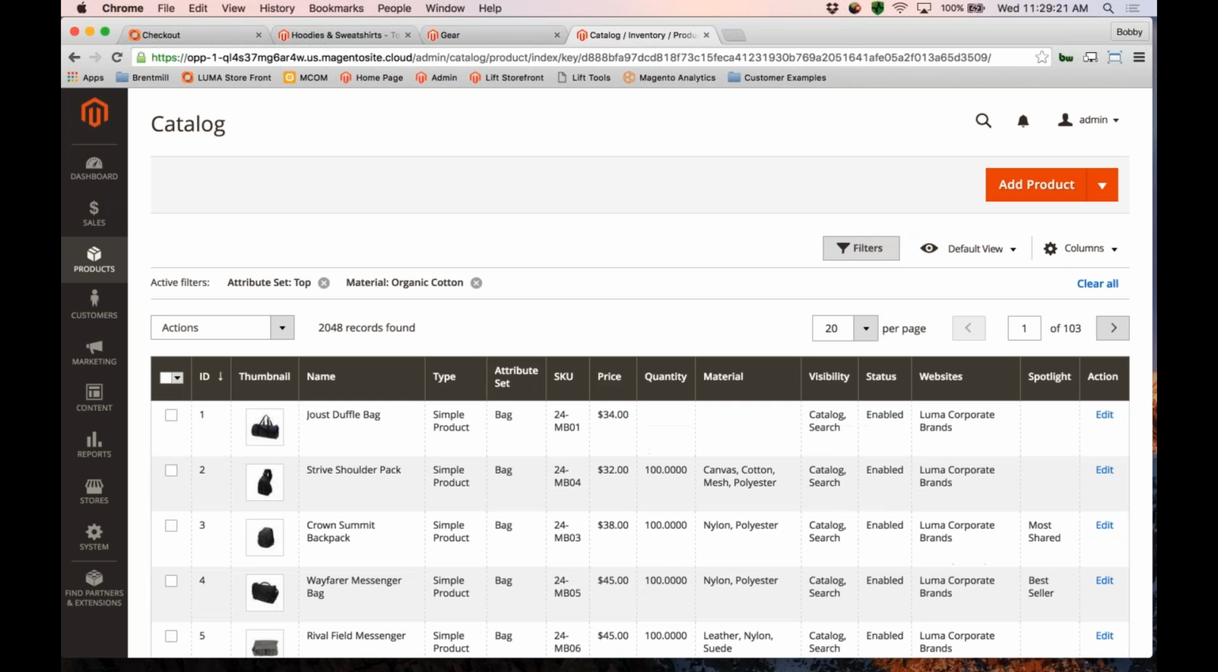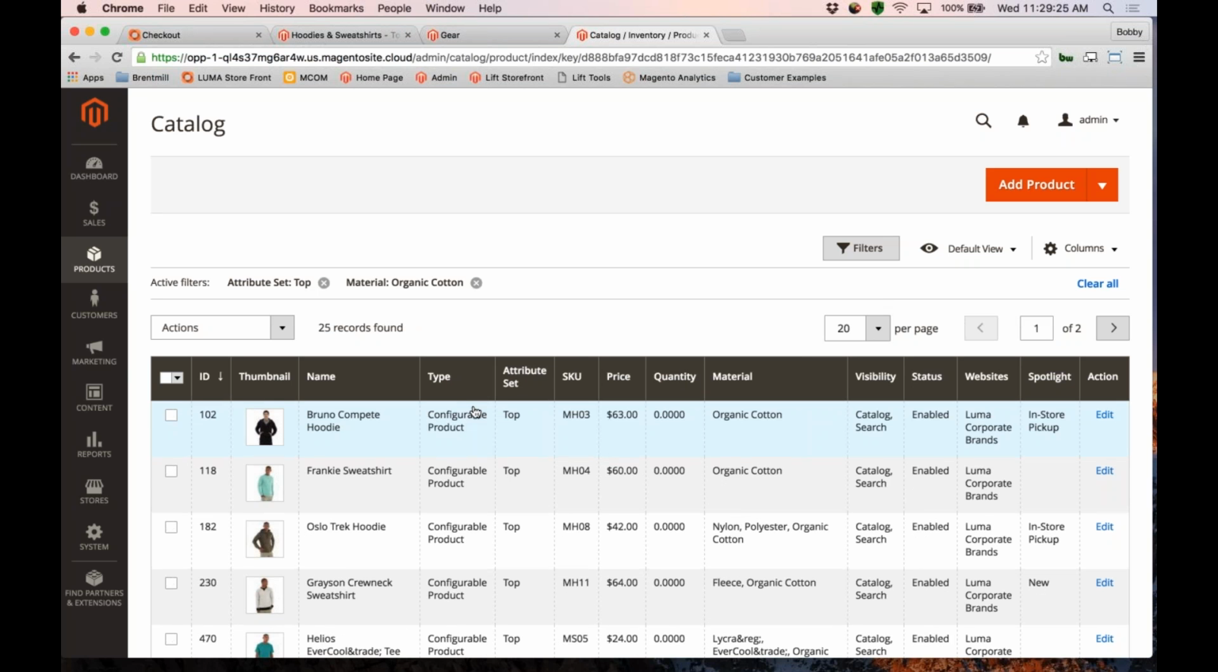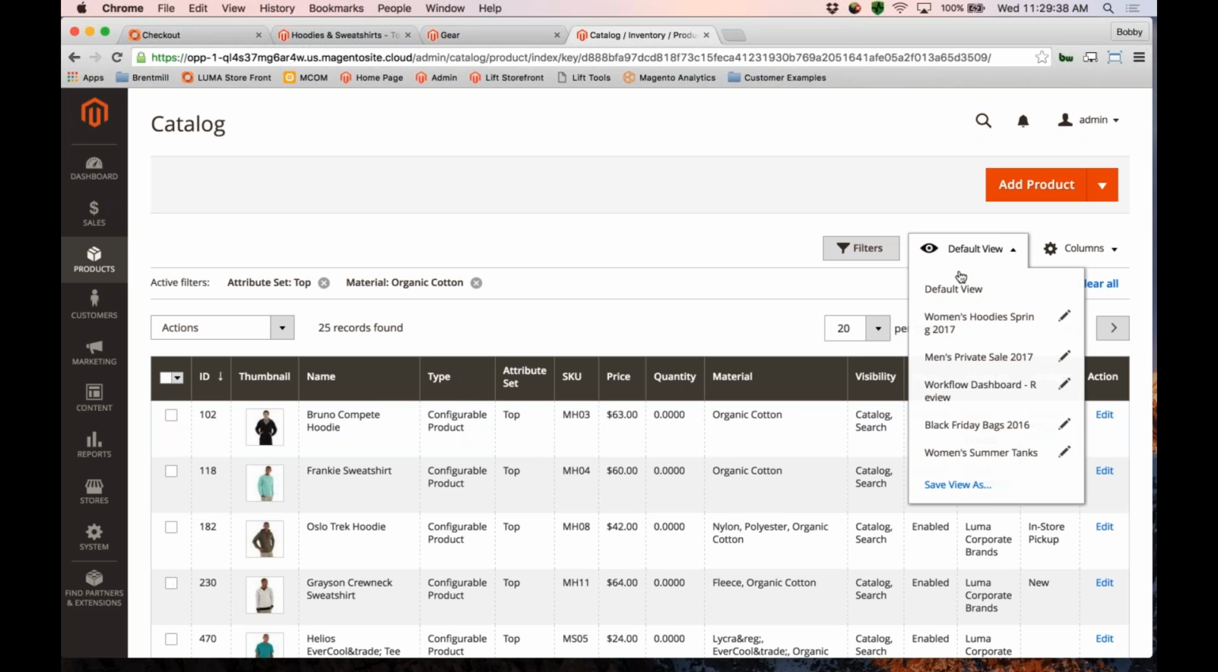And if this is a set of products that I work with frequently, and most merchandisers work across a variety of different types and sets of products throughout the day, you certainly don't want to have to be building those filters all the time. You can come over and save these views. So this might be my organic cotton tops. I'll go ahead and save that. And notice I have some other saved views here as well.